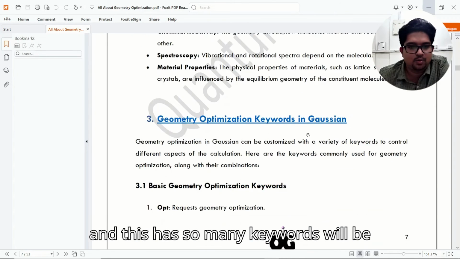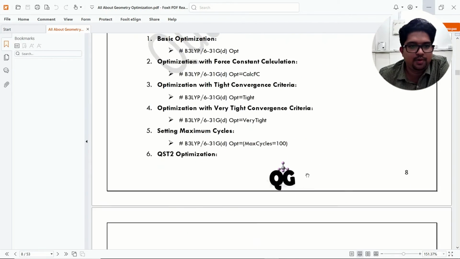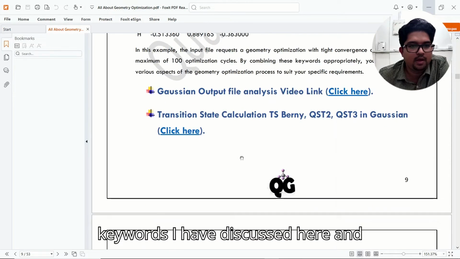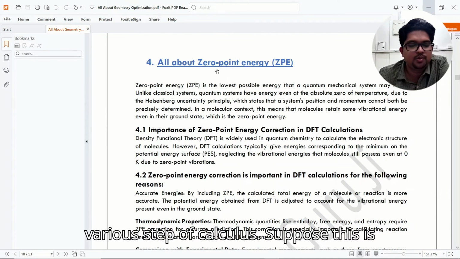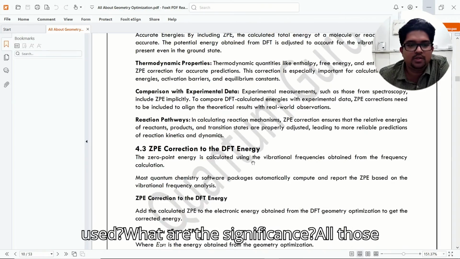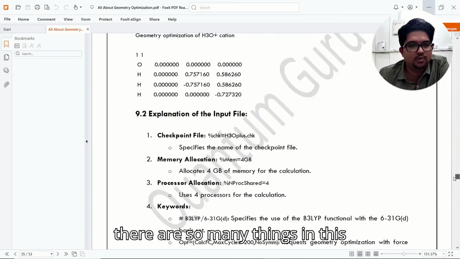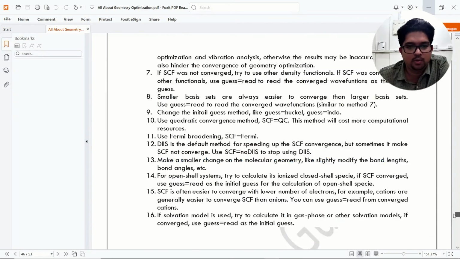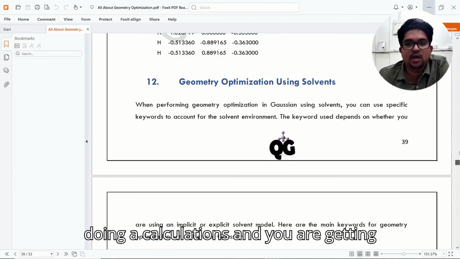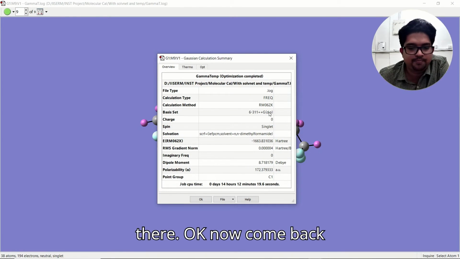This booklet has so many keywords, which will be interesting and easy for you. I have discussed the various keywords and various types of calculation here. Suppose the topic is zero point energy: why it is used and what its significance is, I have discussed all of that here. Similarly, suppose you are doing a calculation and getting errors. How to rectify those errors is also discussed there.